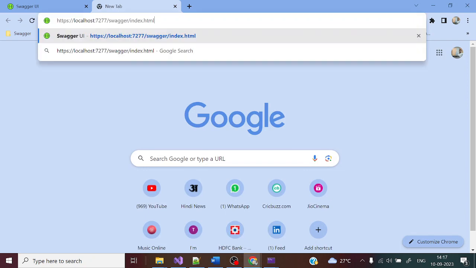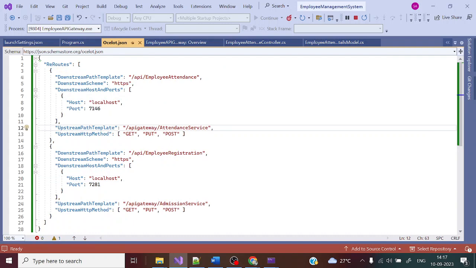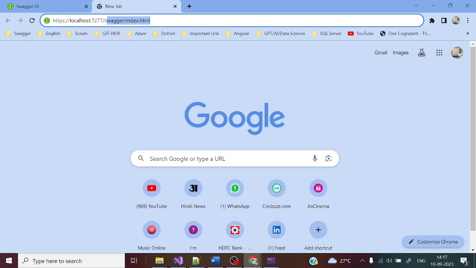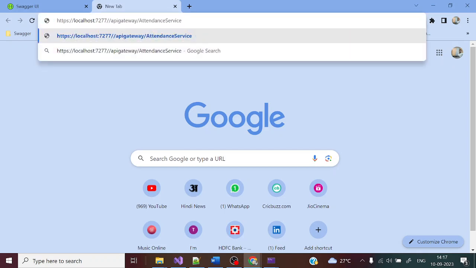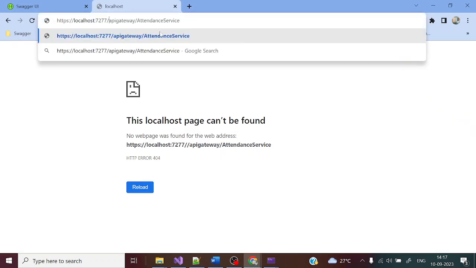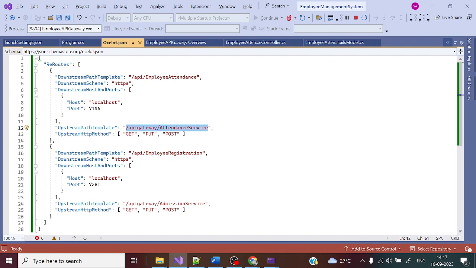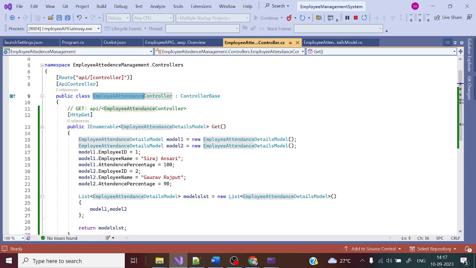Now copy this one, go to this one, and in the ocelot you have maintained the URL. See that API. You can copy this one and run this one. You can see the employee one, Siraj Ansari, and the second one is running from employee attendance. Employee attendance means the employee attendance controller. See that Siraj Ansari, Gaurav Rajput, 2 and 100.